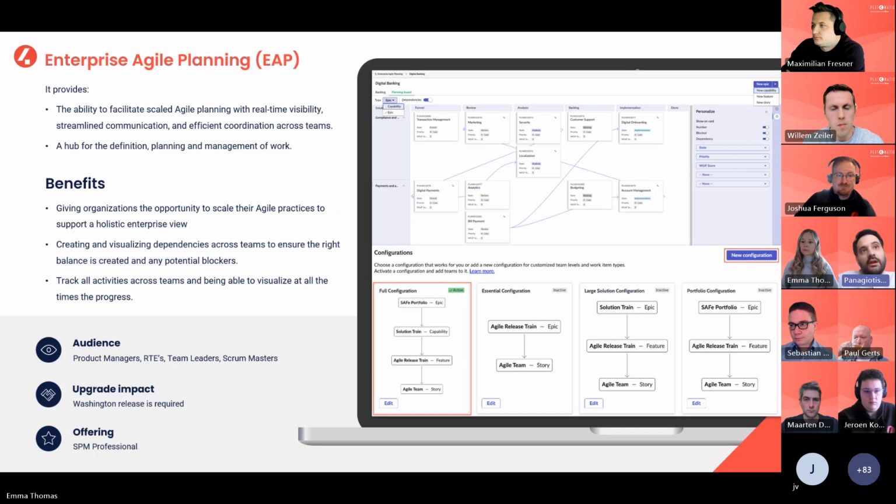Last point on this area, it will also come with dedicated structures. So if you're working full-scaled agile or essential or large, it will come with predefined settings and structures so that you can apply these if you think a bit more in the SAFe terminology.